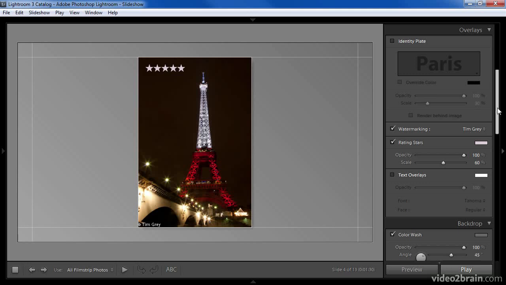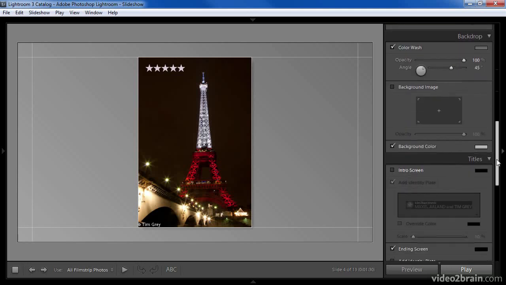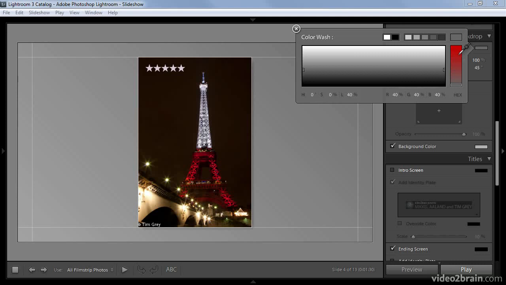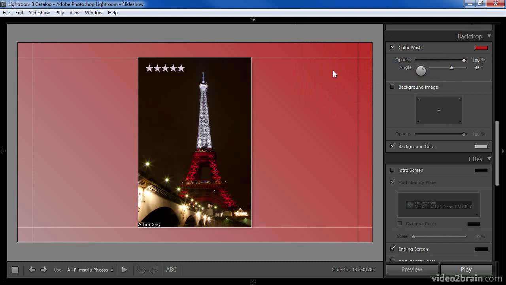Scrolling down on the right panel, we come to the Backdrop pane. This allows us to assign a color wash to the image, which is the gradient effect that you're seeing in the background. I can choose which color I'd like to use. To make it a little more obvious, I'll choose a shade of gray so that you can see the effect more clearly in the image. Note that the gray is transitioning from the actual background color, which we'll see in a moment, to red in the top right corner. I can adjust the opacity for this color wash and also the angle of the gradient.